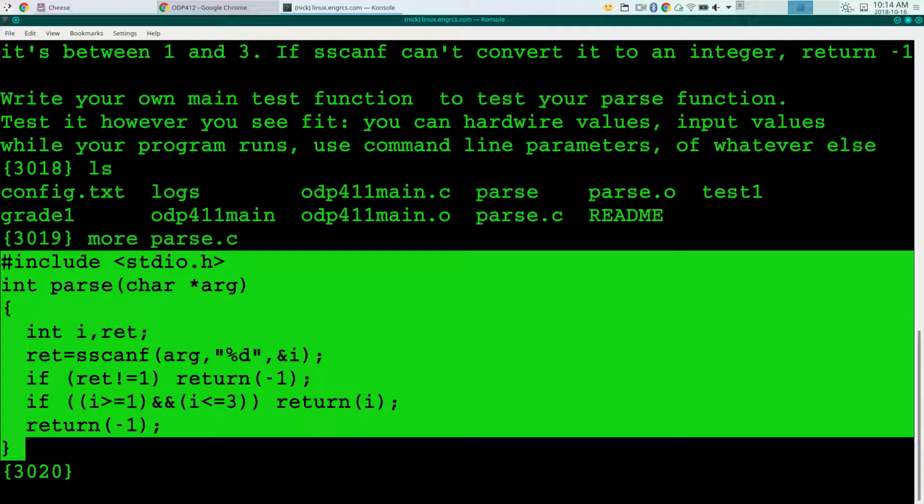So if I want to know, is my argument a 1 or a 2 or a 3, I want to see if I is equal to 1 or 2 or 3. But before I do that, I want to know, did it convert my string into an integer and store it in I? And the only way I know that is by checking ret to see if ret's equal to 1. If ret's not 1, I cannot use the variable I. Its value is essentially meaningless.